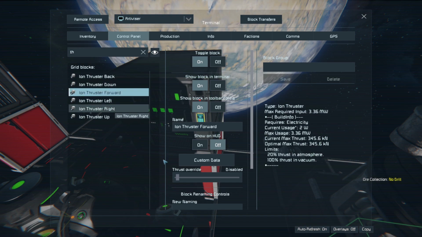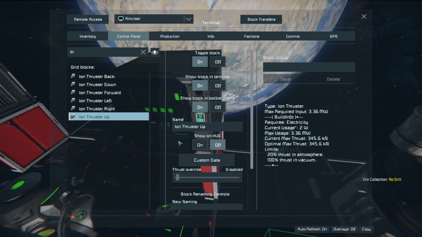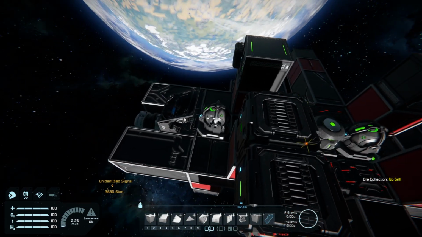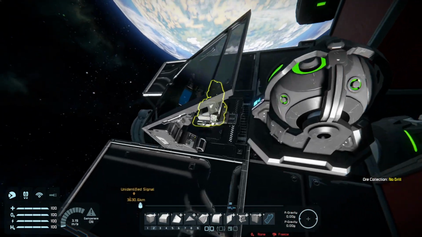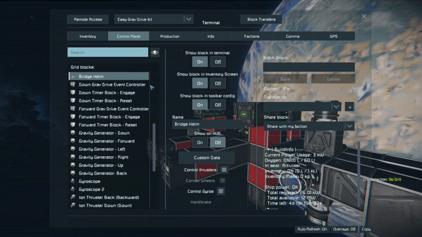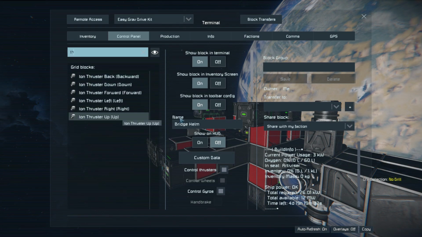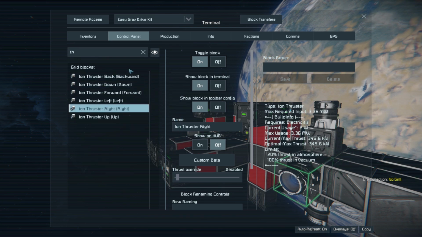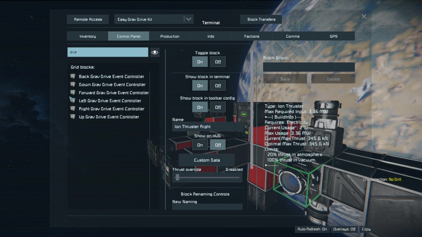So I have named them specifically, which is why they're showing up here, which is going to be important for our event controllers. But once you're ready to name them, go into your control seat, you bring up your thrusters, you can see what their direction is based on what's in the brackets, and then just name them in that way, because you can't see whatever's in the brackets when you go into your event controller.